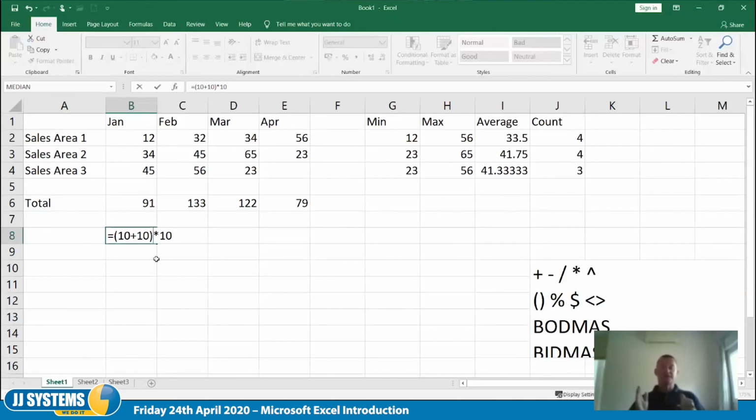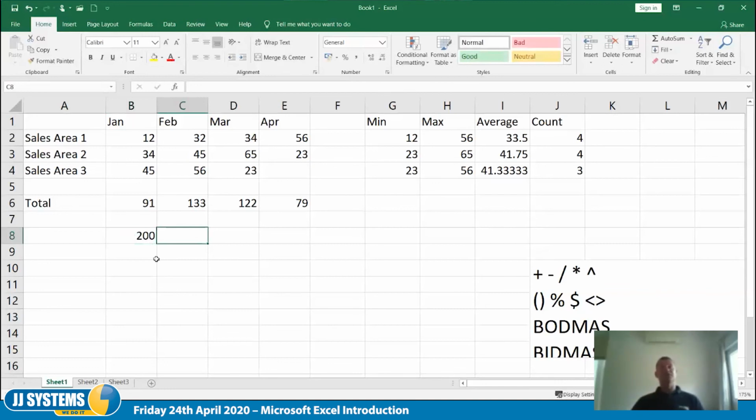So it says, is there any to the power of? No. Any division? No. Any multiplication? Yes, times 10. So 20 times 10 is 200. Any addition? No. Any subtraction? No. And when I hit return, I get my 200.